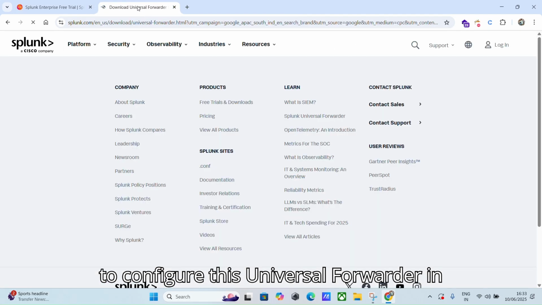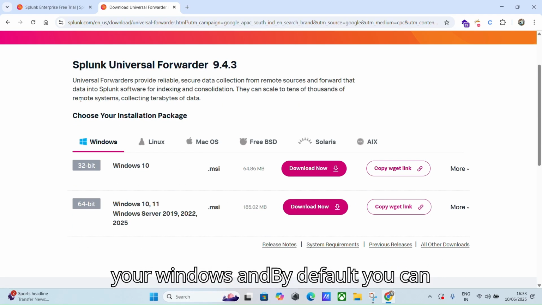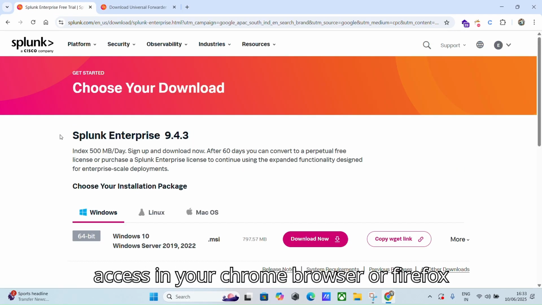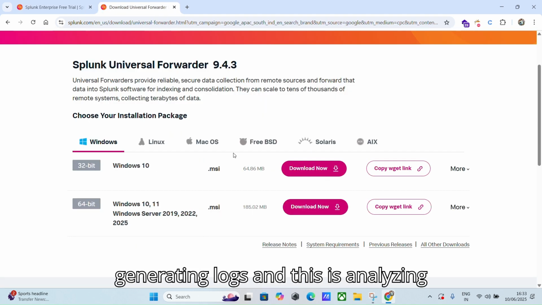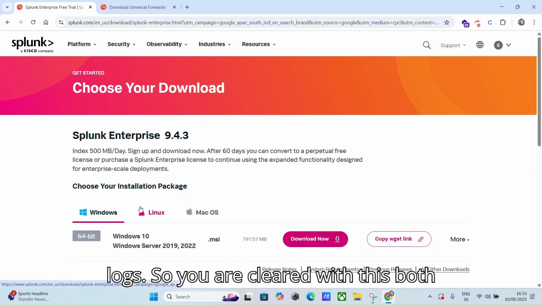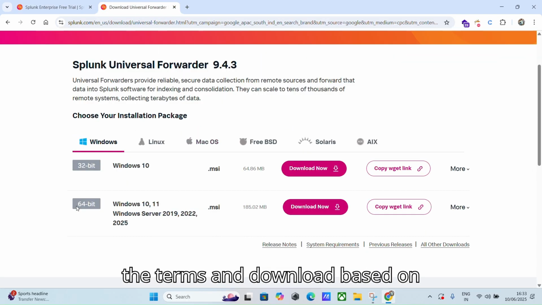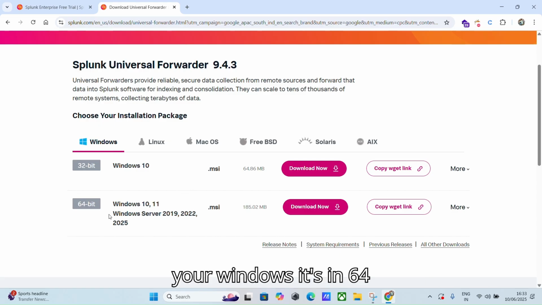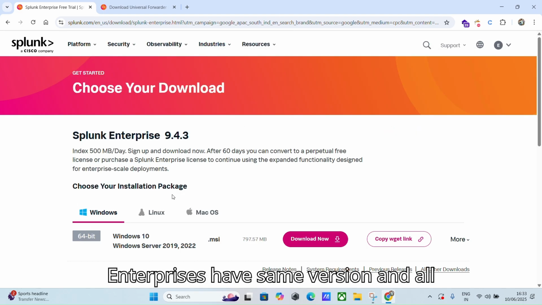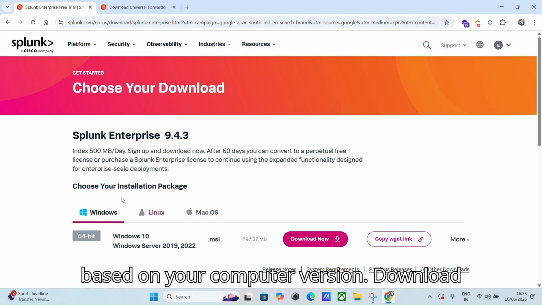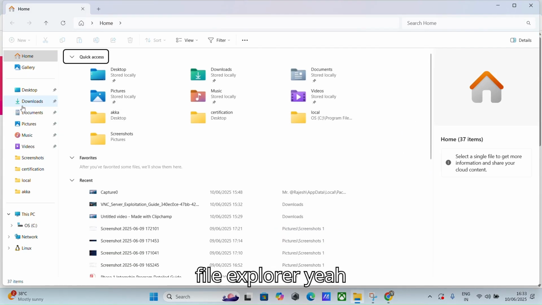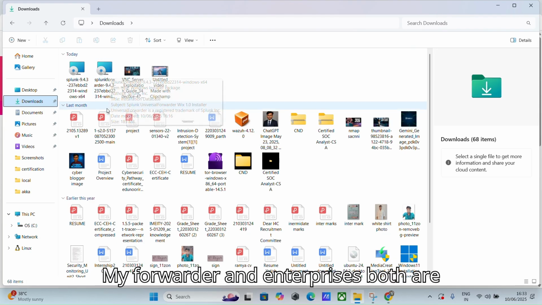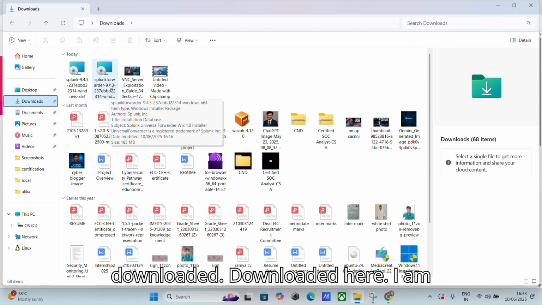You need to configure this universal forwarder on your Windows, and by default you can access Splunk Enterprise in your browser, Chrome or Firefox, for analyzing logs. This one is generating logs and this one is analyzing logs. So you are clear on both terms. Download based on your Windows, which is 64-bit Windows 11. Enterprise and forwarder should be the same version, based on your computer. I already downloaded both here, in my file explorer.